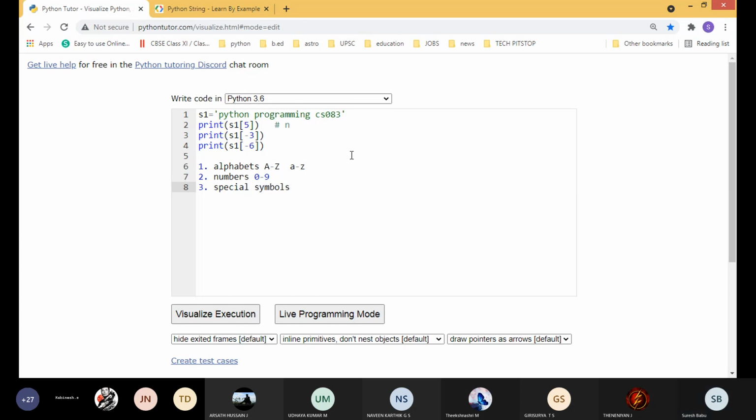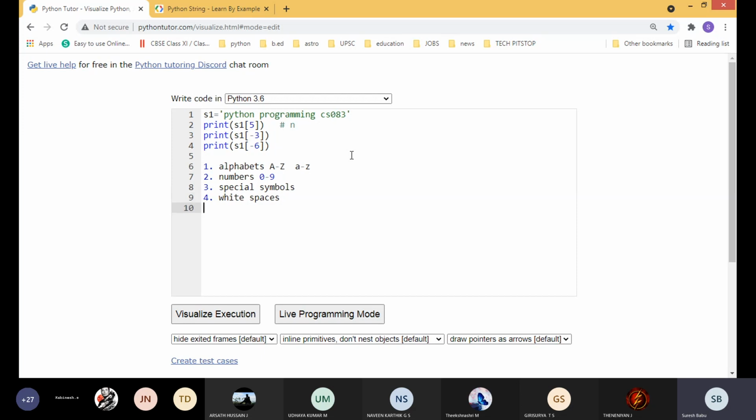Then fourth one, we can use white spaces. White space, that is the space bar. Using space bar, enter key, tab key, everything is allowed. Then fifth one, you can use Unicode characters. All the universal codes are used in the character set. So a group of characters is called a string. So you can use any values here.